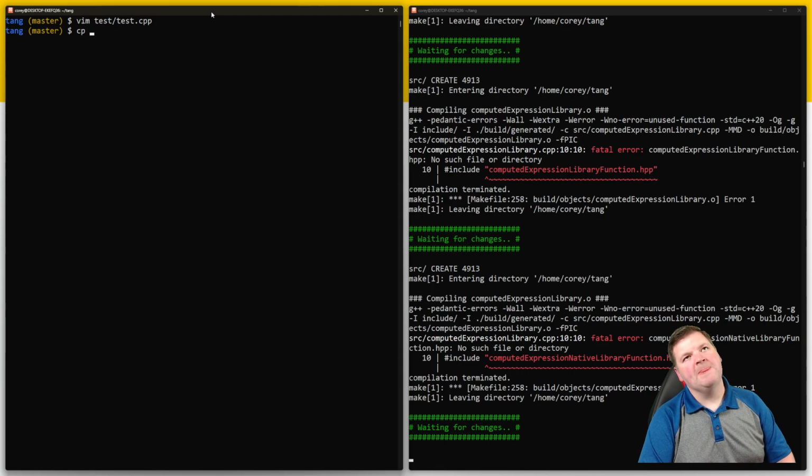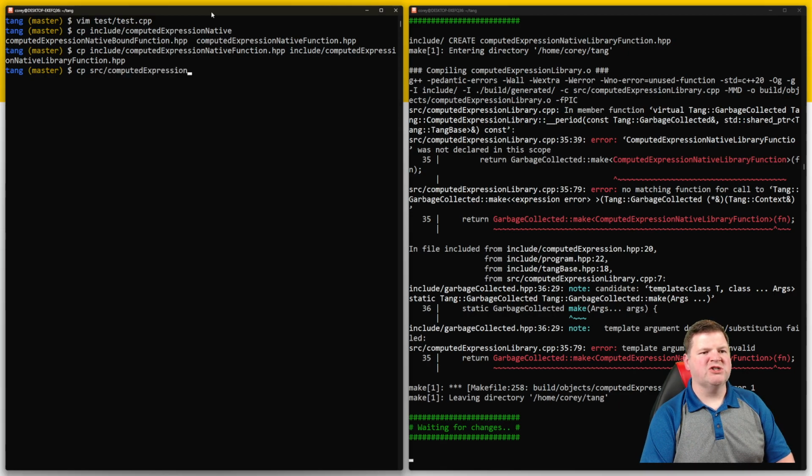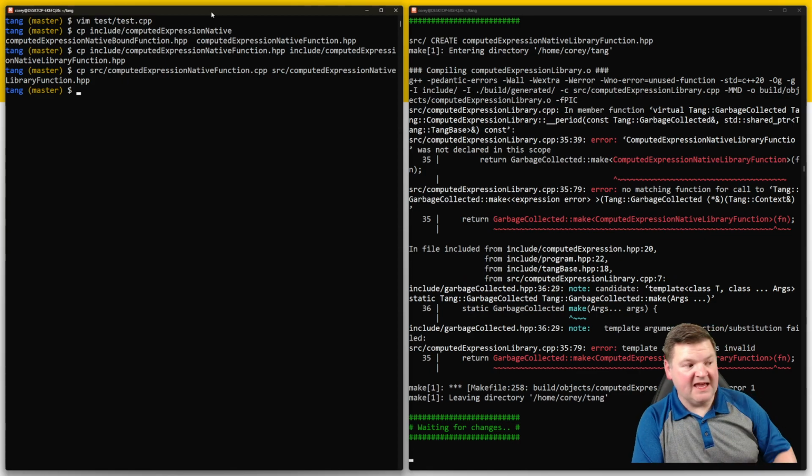So we're going to copy, start off with our includes, and we'll just do computed expression native function, and we will call this include computed expression native library function.hpp, and we will copy our source for computed expression native function to be source computed expression native library function.hpp. And as always, guess what we need to add?